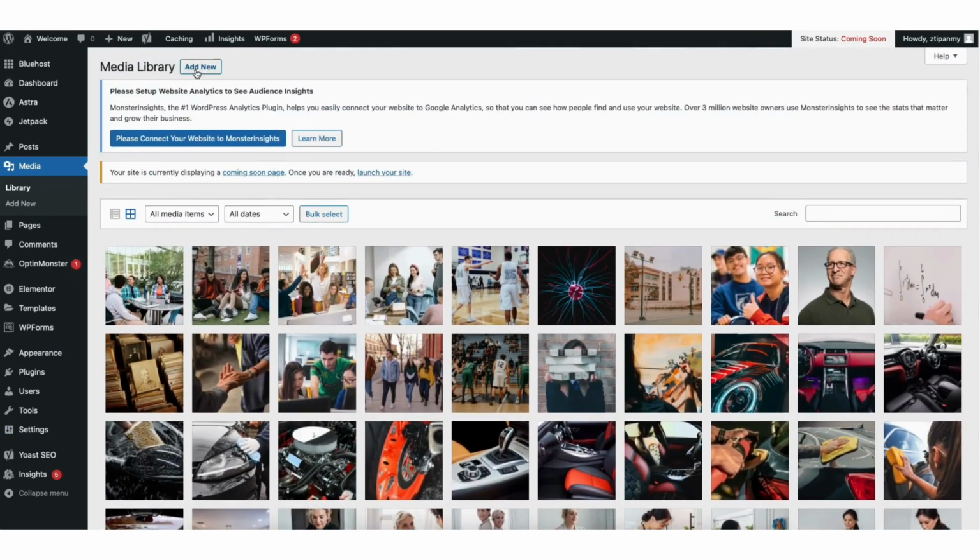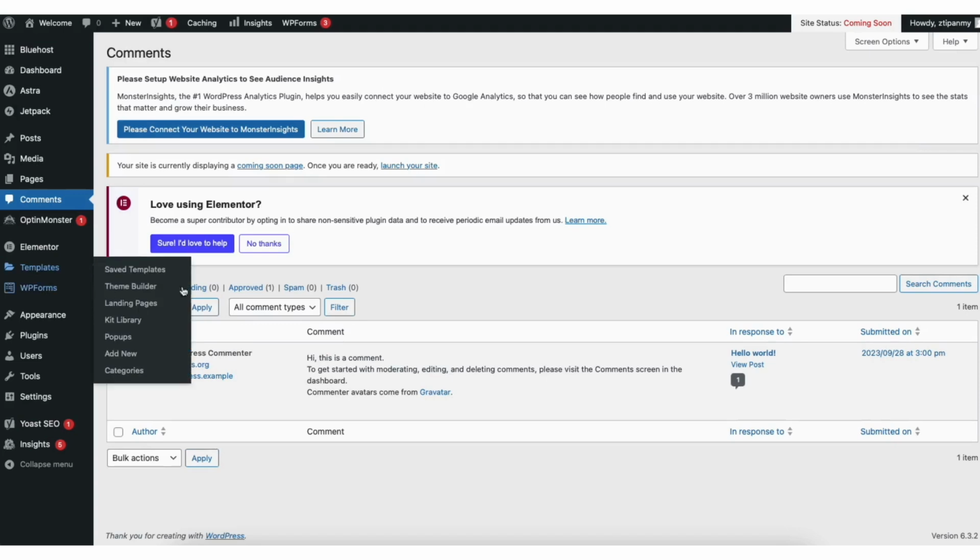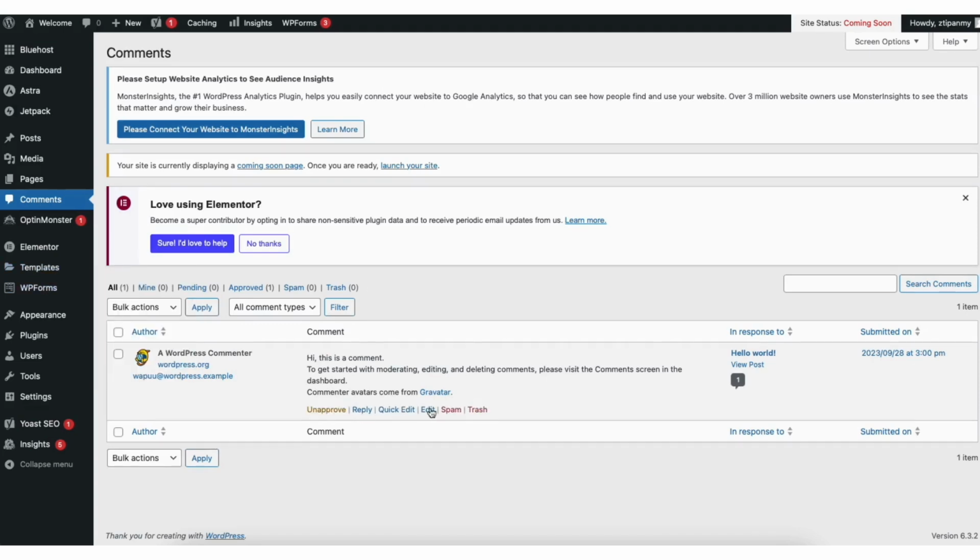If you click Add New at the top, you could then upload or drag in an image into WordPress. If you hover over Posts and click Add New, you can create a new blog post for your site. If you click All Posts, it'll pull up all the posts you have on your site. If you click the Comments tab, you will see all the comments you have on your blog post. You can easily reply, mark it as spam, or trash the comment.